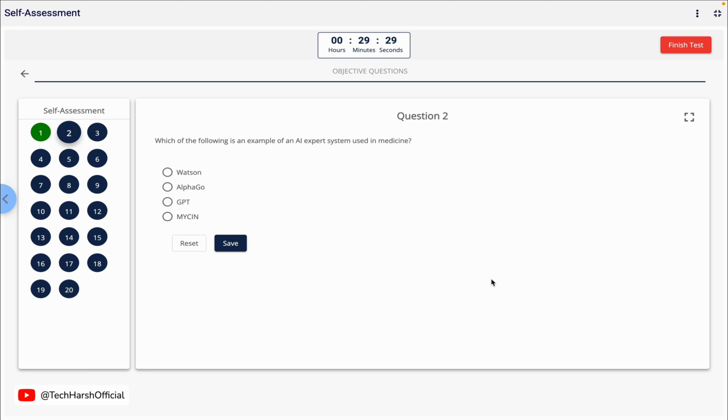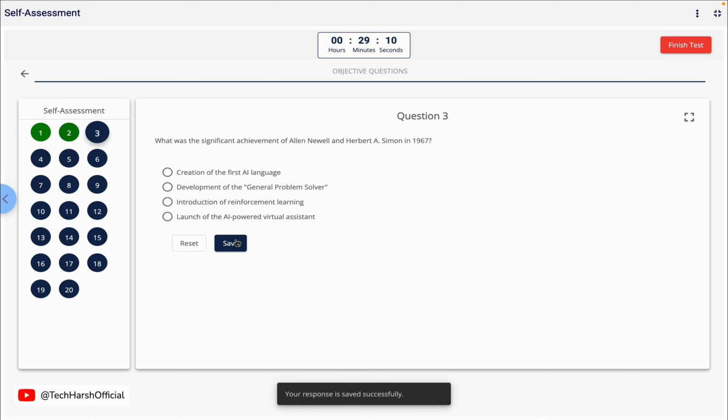Question 2. Which of the following is an example of an AI expert system used in medicine? Option A, Watson. Option B, AlphaGo. Option C, GPT. Option D, Mycin. The correct answer is option D, Mycin. Let's move to the next question.